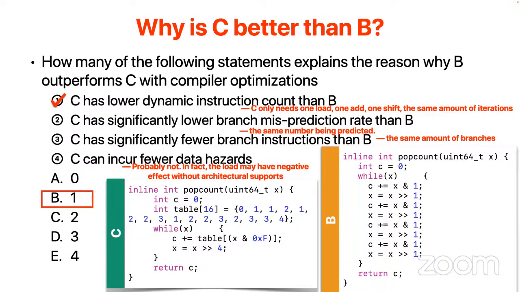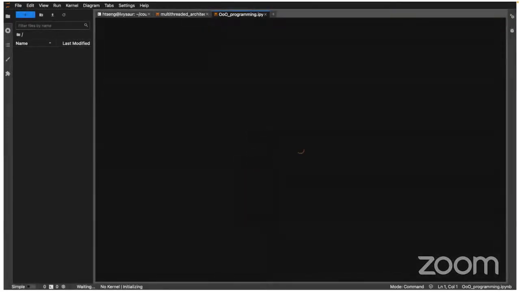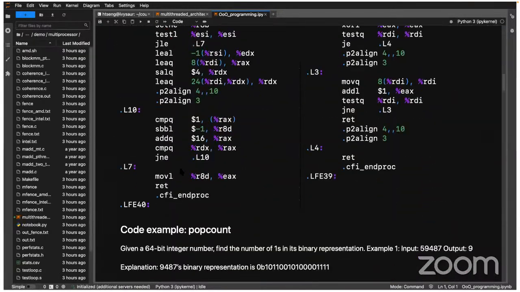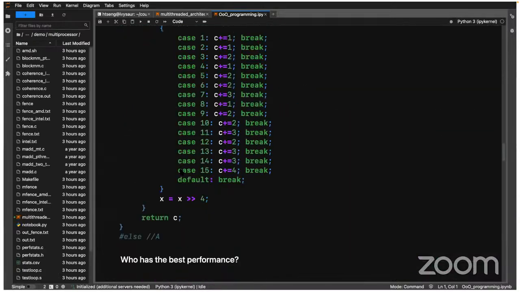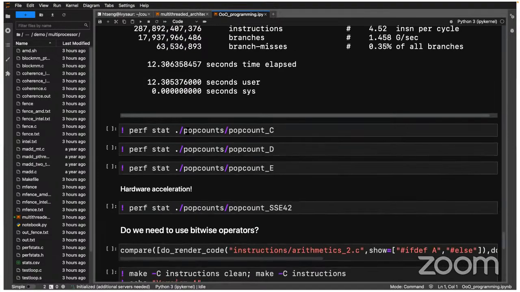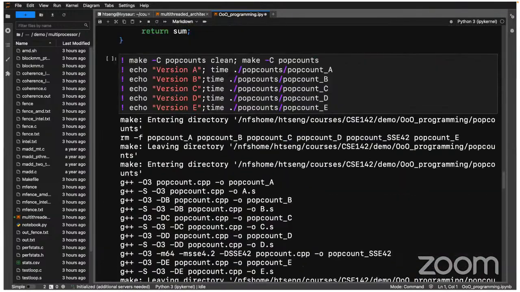And if you don't believe me, let's take a look at the profiling result. Remember, we already have B in mind, and let's run C, which takes a little bit of time. So let's run C. I think I should have run E at the same time.